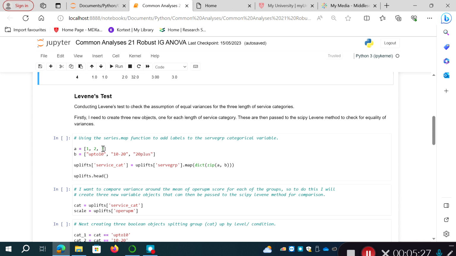Object A is the numbers 1, 2, and 3. Those are the numbers for our service groups. Object B is a list containing labels. And we're going to basically just zip these together, using the map method. So 1 gets the label up to 10 for up to 10 years, 2 gets 10 to 20 for 10 to 20 years, and 3 gets 20 plus.